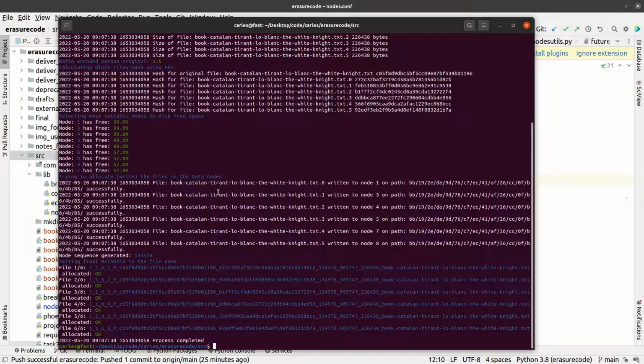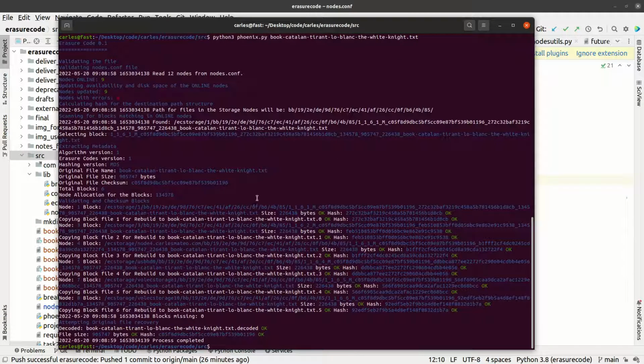Then the files are written to the final destination on the servers to verify that there is no problem writing to them. And if there is no problem, then finally the node allocation sequence for the servers is obtained, and then the metadata is encoded in the file names. That completes the process.